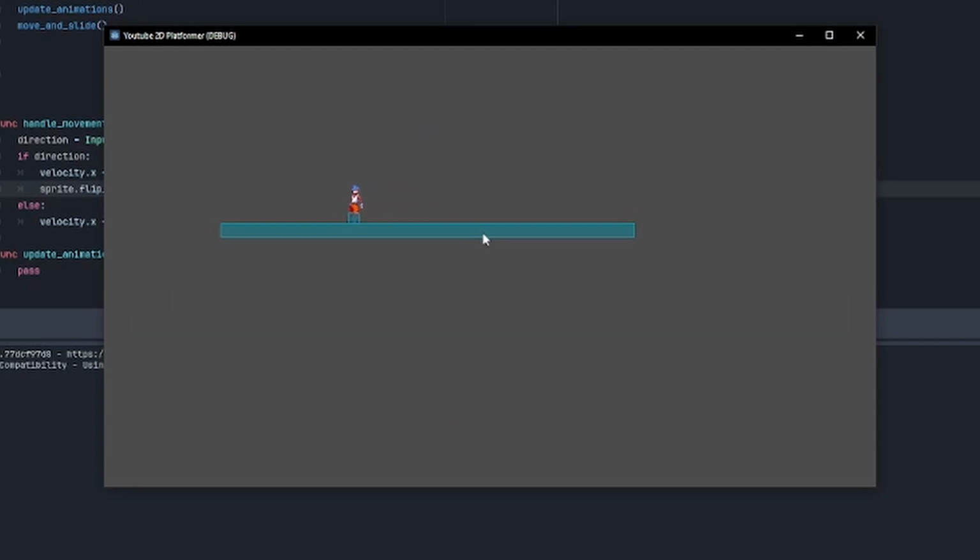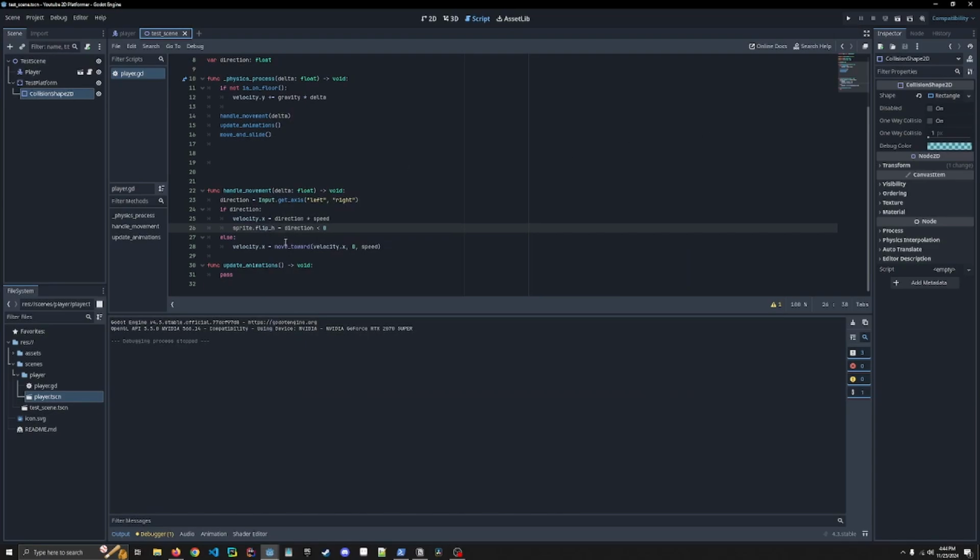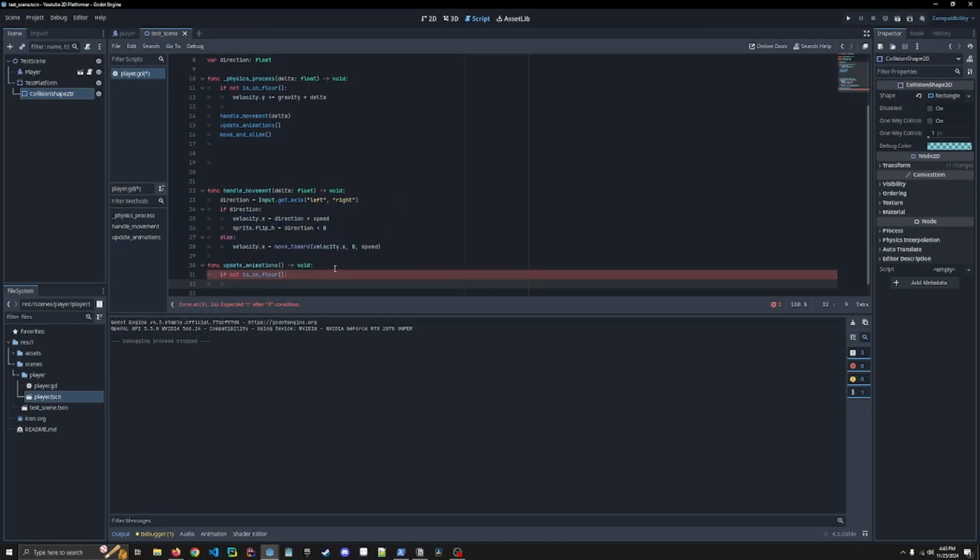Okay, so now if we save it, we go into our test scene. Boom, he's moving. Well, he's looking in the right direction, but he's still in our idle. So let's take care of that. Here, we're going to do a couple of things. We're first going to check if the player is on the floor. So if the player's not on the floor, we're going to be doing one of two things, which is jumping or falling.